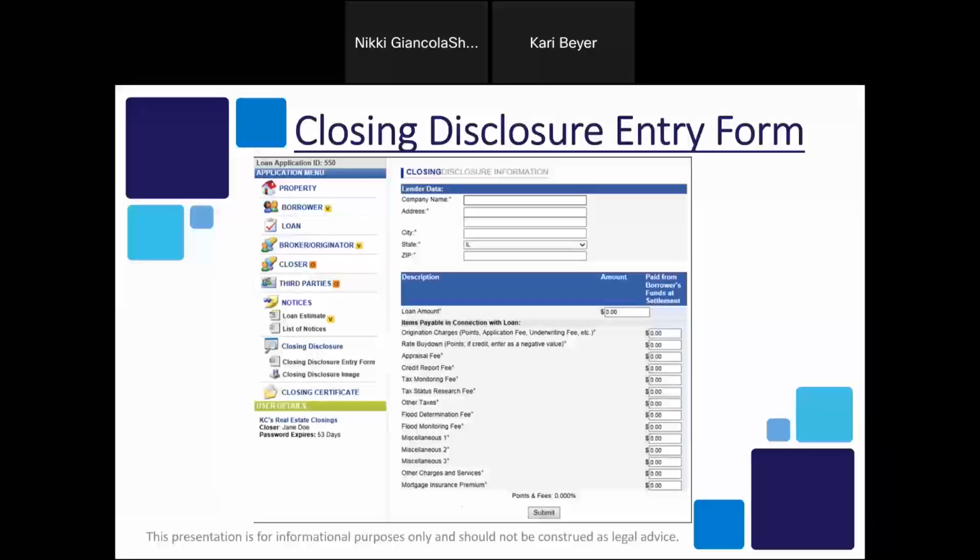As you may be aware, when the calculation of points and fees on the bottom of the screen exceeds 5% of the loan amount, the borrower is required to participate in a housing counseling session before closing on the loan. You will not be able to proceed to obtain a certificate of compliance until the borrower has received this counseling.